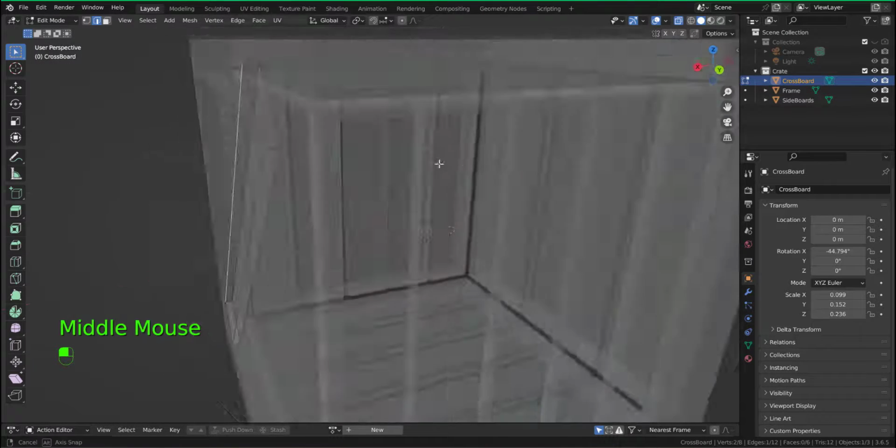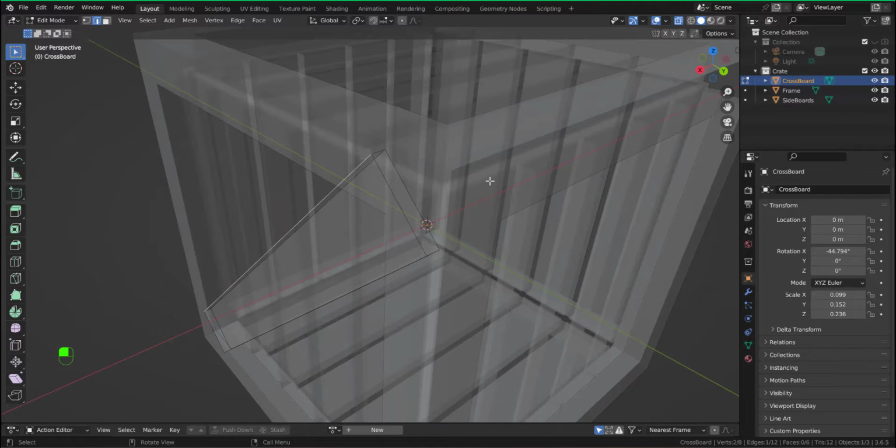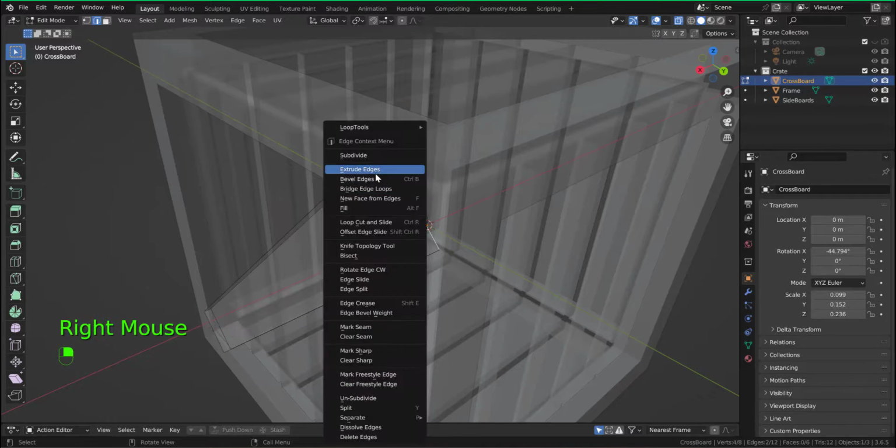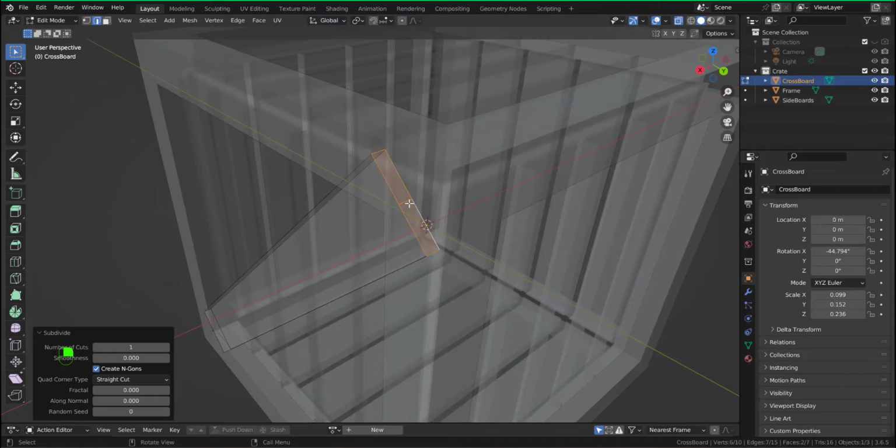We can zoom in a little bit more. We want to be able to see these top edges. Make sure that you've got 2 on the keyboard for edge select, and then we want to select these top 2 edges, right click and subdivide. That's going to give us this line in the middle.